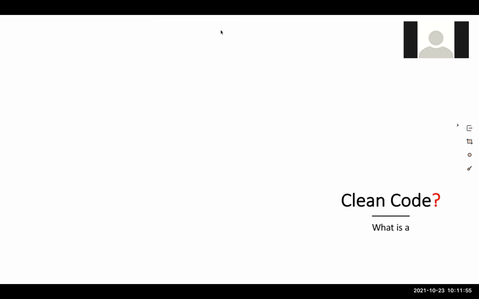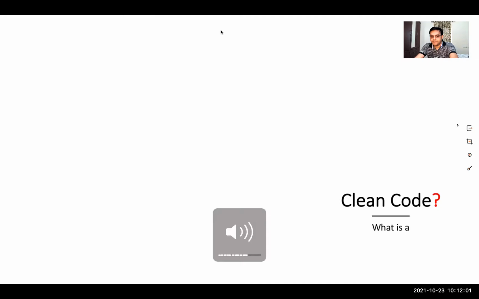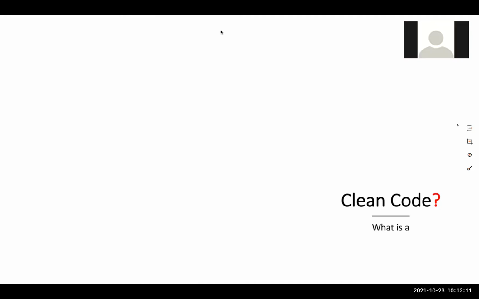Code without ambiguity and confusion. Okay. Can we consider fewer bugs or no bugs as clean code? Okay, just put across the thought. We'll come to more details on the clean code topic. Whatever thoughts come into your mind, we can put them across.